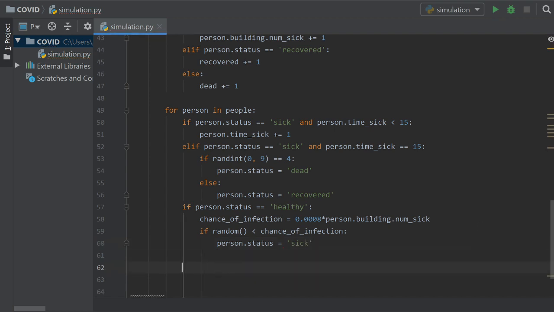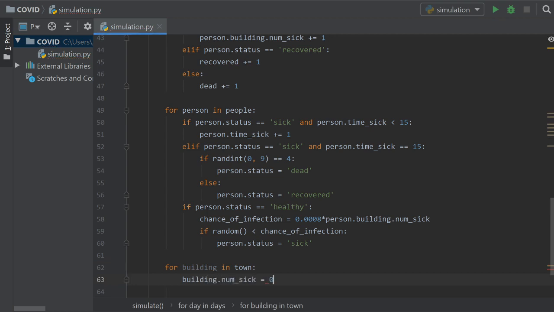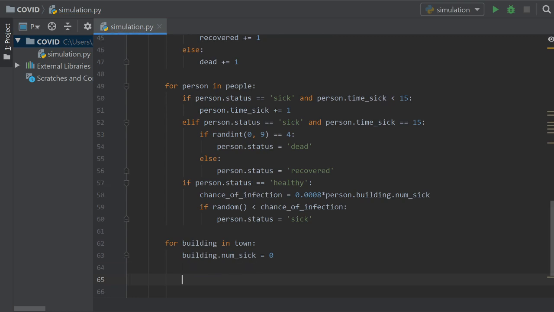Nice. The last loop that we have to do here is for each building in the town, we have to take all the people out of that building. So at the end of the day, building.numSick is equal to 0. That's just at the end of the day.